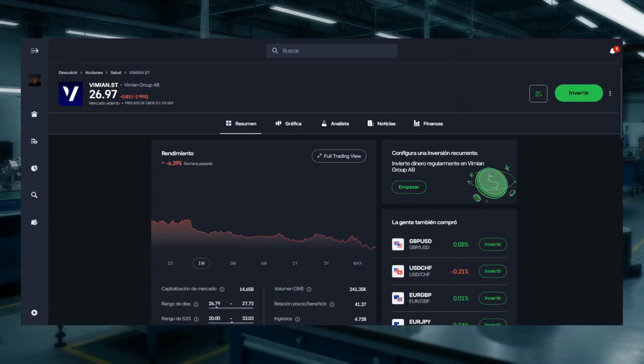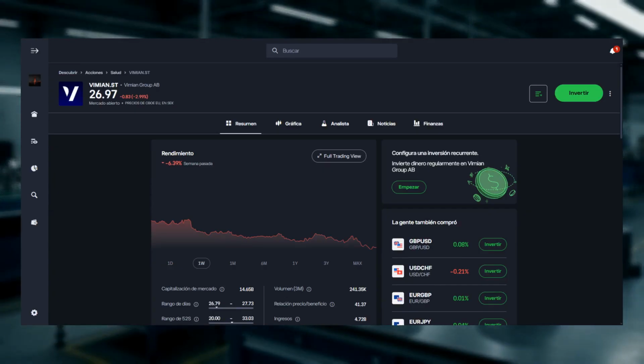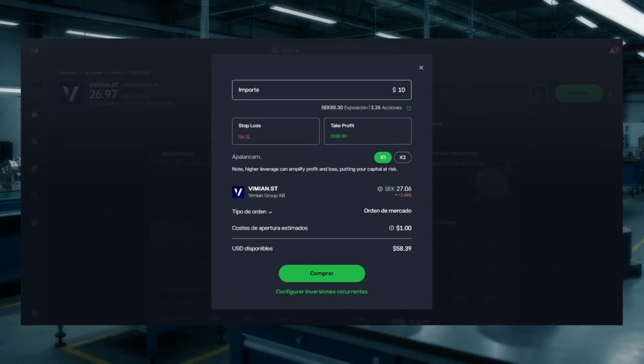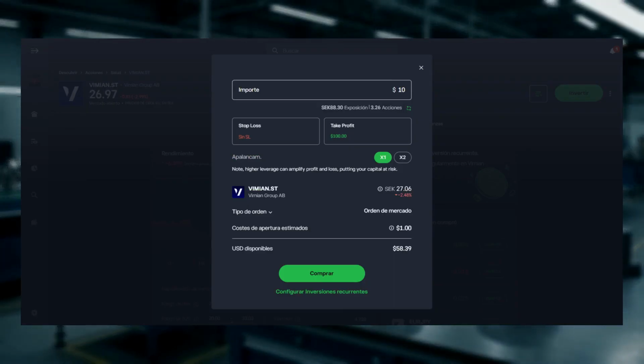On the asset page, check the basic company information and the price chart. Confirm the listing matches Vimian Group AB and shows the VIMIAN.ST ticker. To place an order, choose the Invest or Buy button. Enter the amount you want to invest, then review and confirm the order.